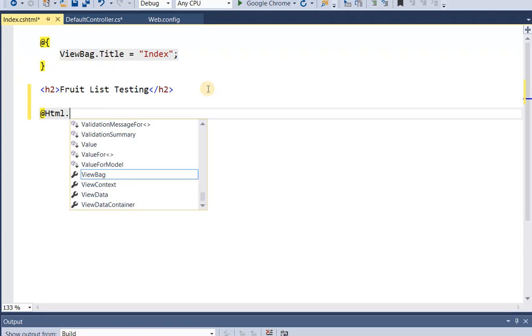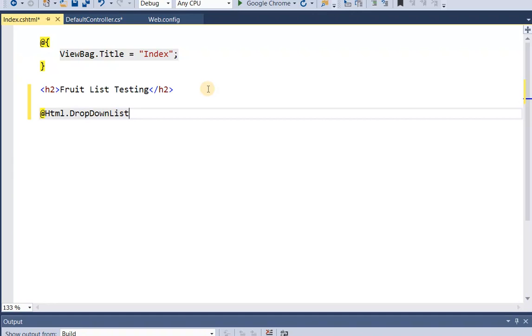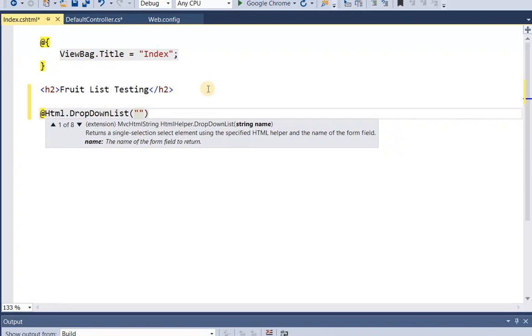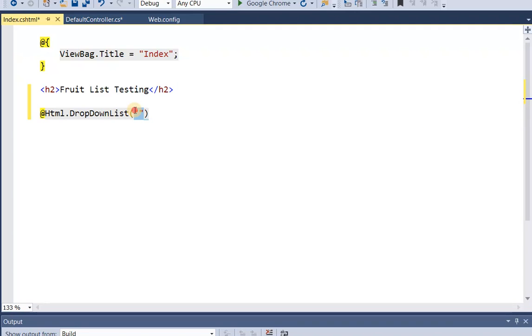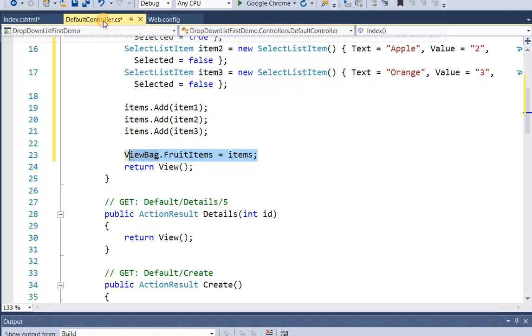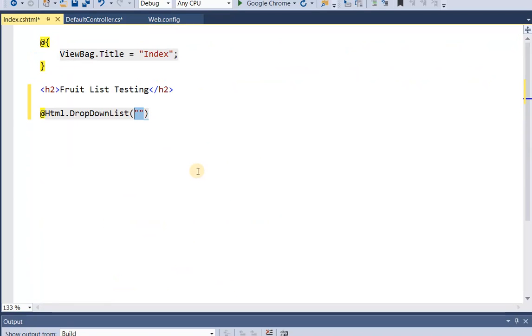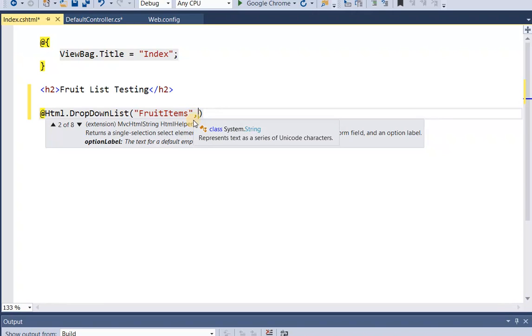So HTML drop down list, you can see that it's available, and the first parameter here is I'm gonna fit in a list of items, and I can use the list of items that I've stored in my view bag, which is fruit items. The very important thing here is you have to make sure that this attribute's name is the same as the thing that you're gonna use in your view. So I will have to copy this one, and I will just put it here to make sure that I'm using the same name. The next parameter here is some option label, which I don't have any.